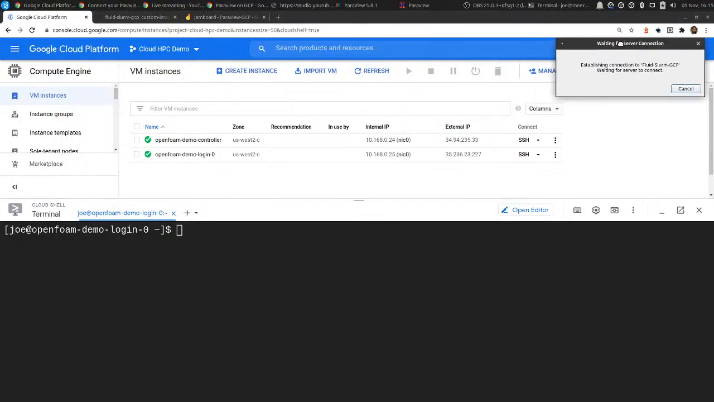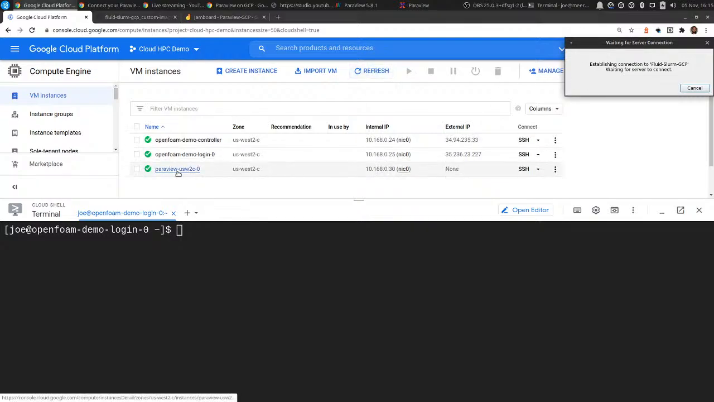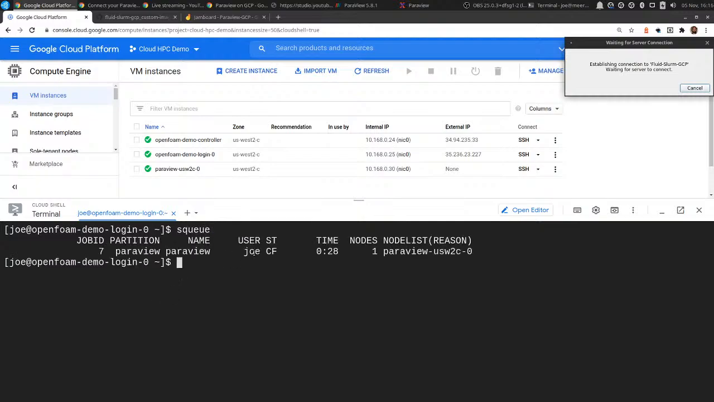So we have this thing, it's waiting for the server to connect. If I hit refresh on the cloud console, you now see we have a Paraview node from the Paraview partition. And then down in the terminal here, since I'm still in the login node, I can run SQ, and you'll see that Joe, myself, actually has a job running on Paraview, and it's basically going to deploy on that particular node. Because this is an auto-scaling cluster, these nodes have to be provisioned on the fly. And this process can take anywhere from 30 seconds to like 3 minutes.